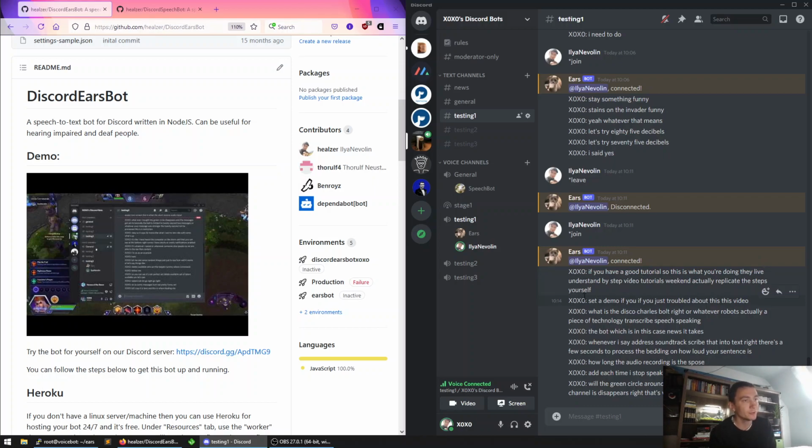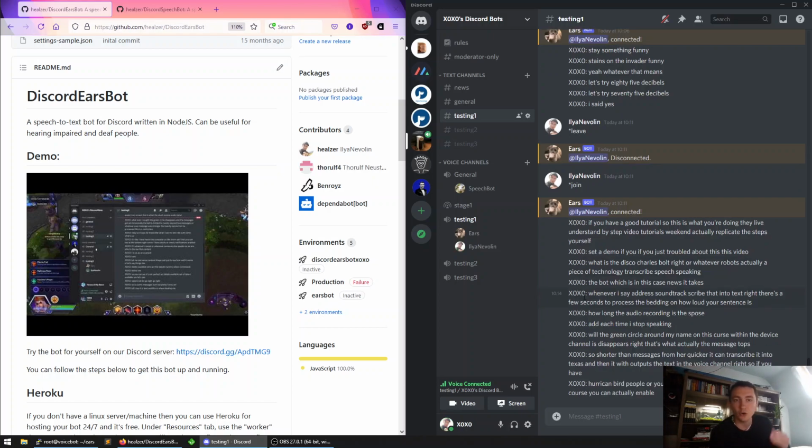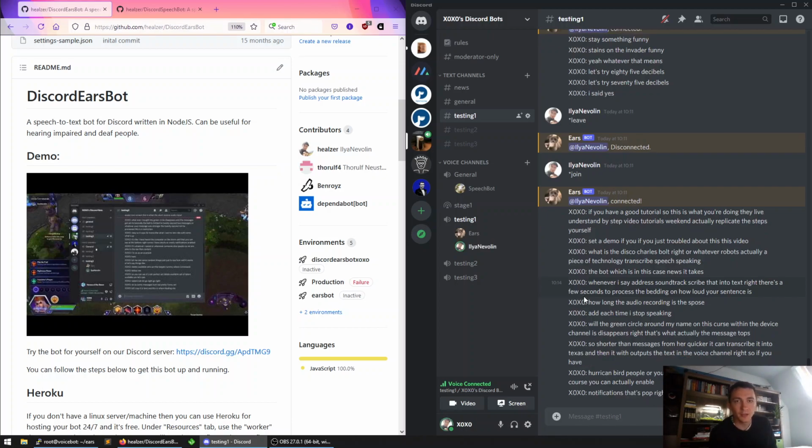And so if you have hearing impaired people or you don't want to listen to your friends on Discord, you can actually enable notifications that pop up, right? So each time the bot outputs someone else's audio or voice input, it will show up on your screen. So that's something you can enable.